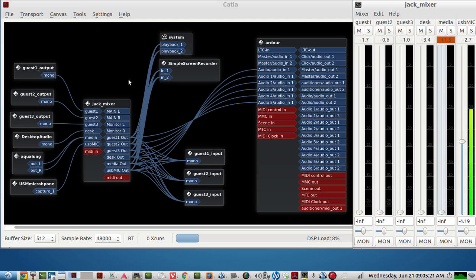So we have media player, desktop audio that's a natural default to the computer here, and Aqualung, which is a Jack aware app. So we have three sources of audio plus the microphone from the host going to all guests. We have the mix minus going from one guest to the other two guests. So everybody's able to hear each other.